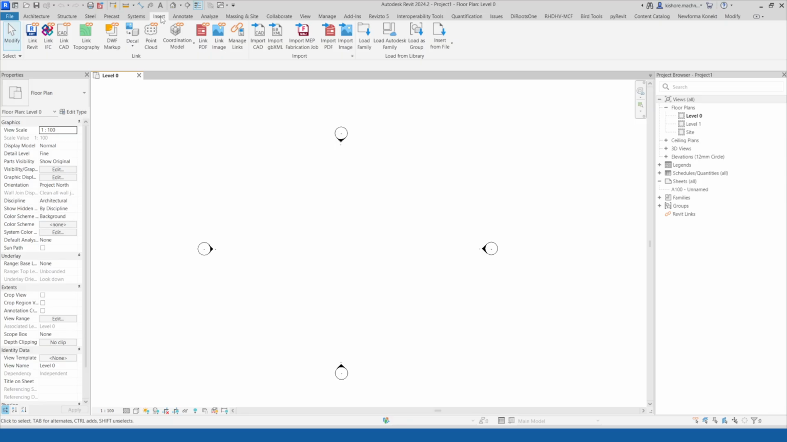Insert: if you want to link other discipline models or link AutoCAD files, you will use this Insert tab. Don't think anything else. If you want to link an AutoCAD file, IFC, or other Revit models, just go to Insert. Through Insert you can add any other discipline-specific Revit models, IFC models, or CAD models.